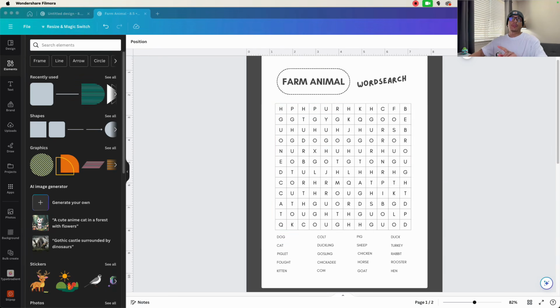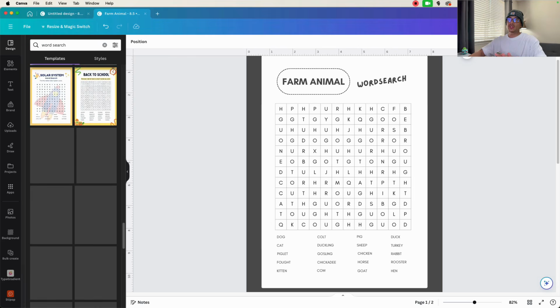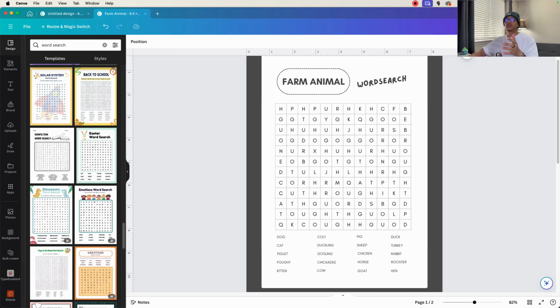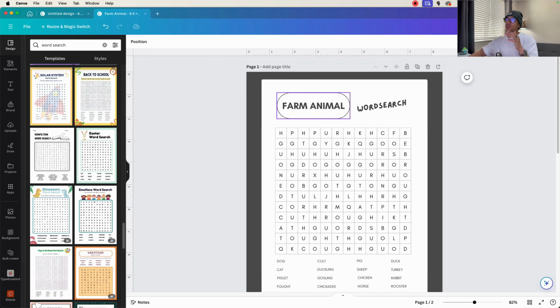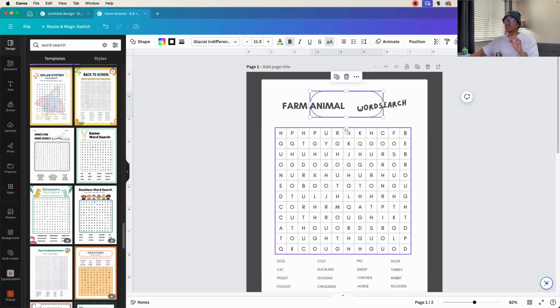Now, something to keep in mind is that when you're using these templates, like these word search templates, you don't just want to pick one and just change up all the words and then upload it onto KDP. It's always a good habit to make changes to the design. Whether you change the font or the elements, change them around, add more elements, it's always a good idea to change the design to make it your own. So that's just something that you want to always remember.